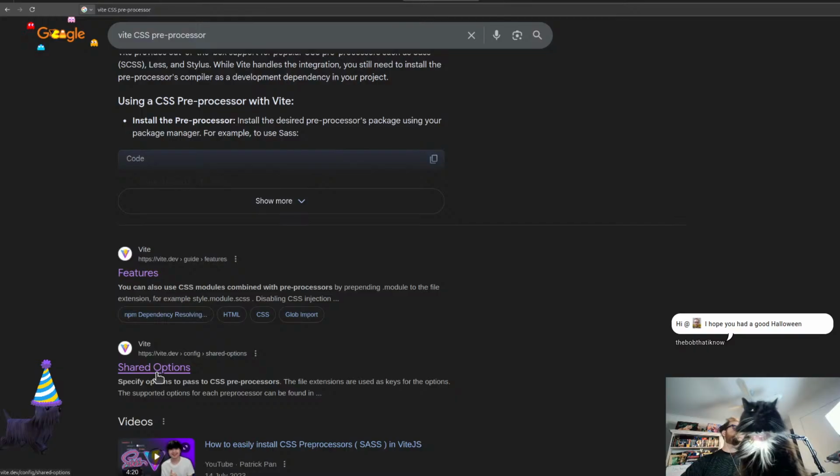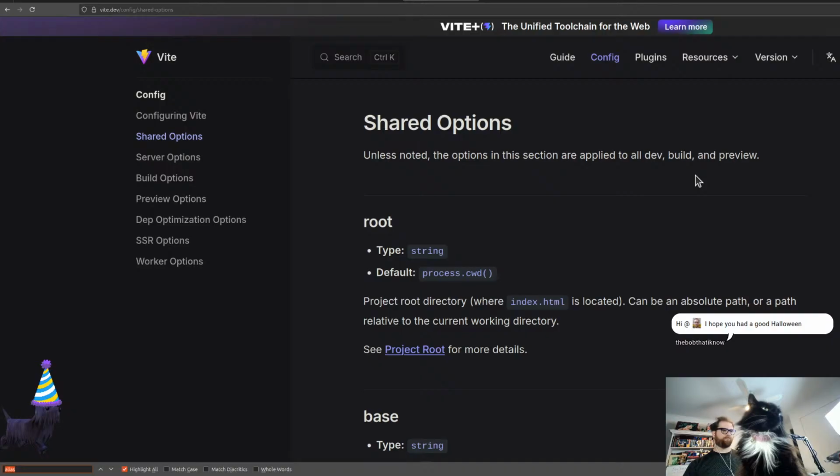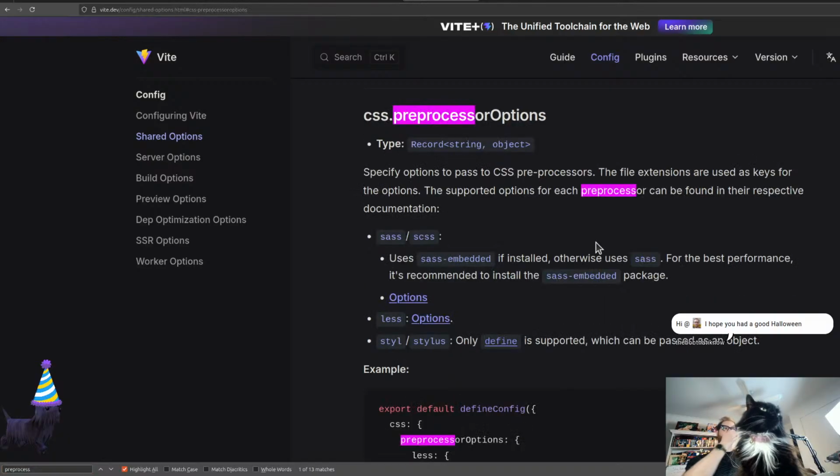Options to pass CSS pre. Shared options. All right, so CSS preprocessor options: specify options to pass to CSS preprocessors. The file extension is used as the key for options. The supported options for each preprocessor can be found in their respective documentation. All right, cool. So we've got all the Sass and all that kind of stuff.